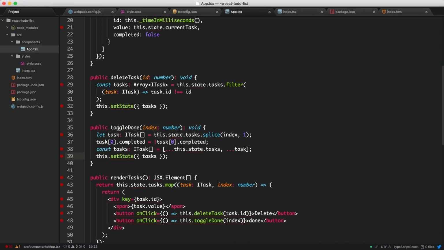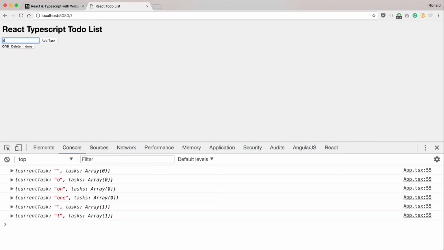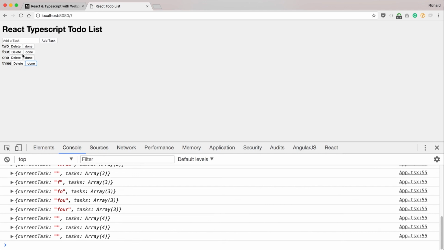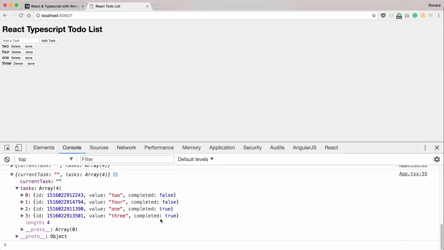So debugger should be out. I don't want it to stop the code. So if I run everything, okay, 1, 2, 3, and let's add a 4 as well. So let's say I've done task 1 and I've done task 3. They both go to the bottom because it's restructured the state. And if I look in here, as you can see, task 1 is true, so that's completed. Task 3 is true, and these two are not completed.